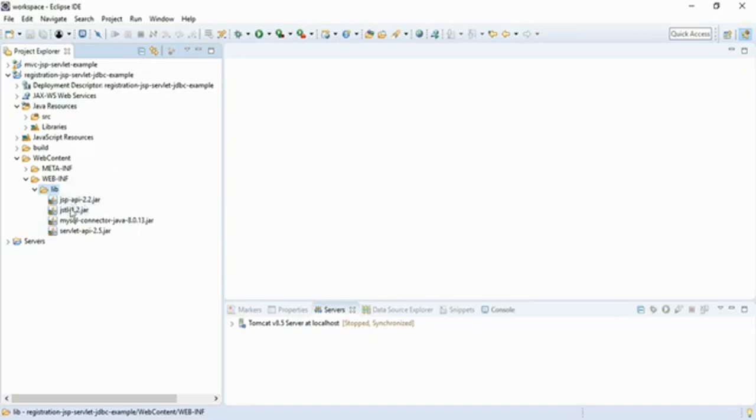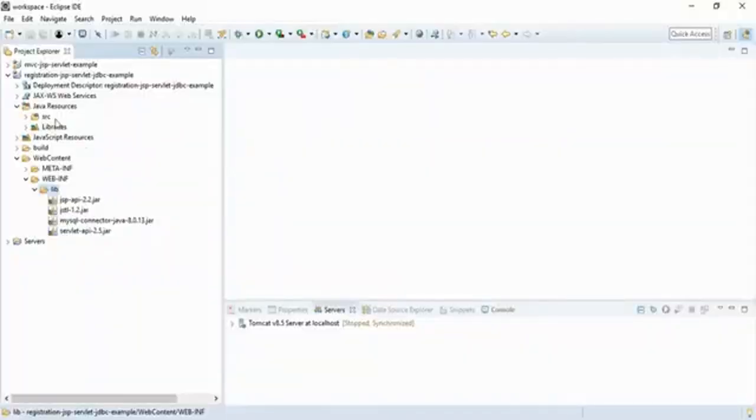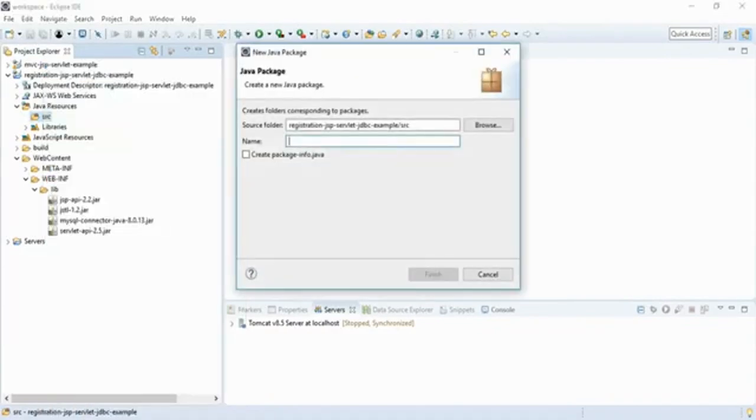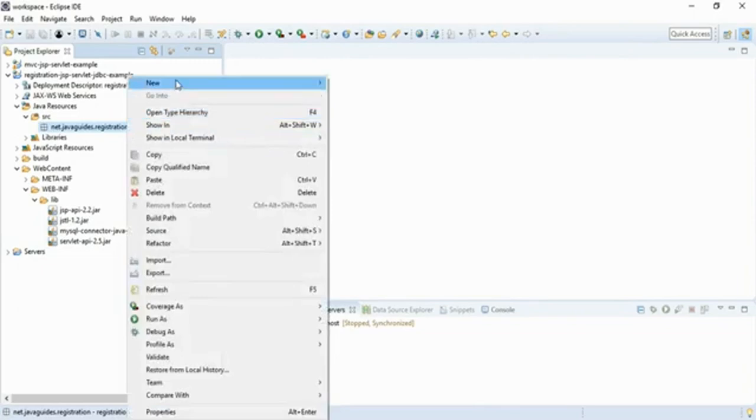Okay, now we have added all the jar dependencies. Let's have a look at the next step. The next step is we need to create a project structure. So right click on the src folder, New, and create a package. Give the package name as net.javaguides, and this is the registration module, so give the name as registration. Hit finish, and let's create a few more packages.